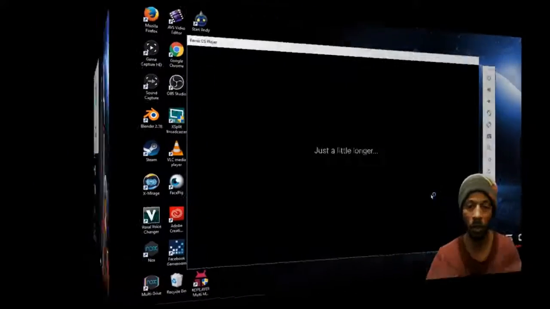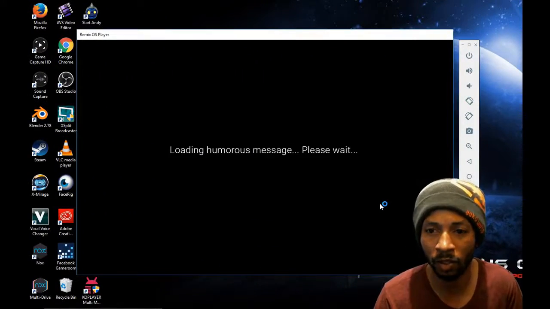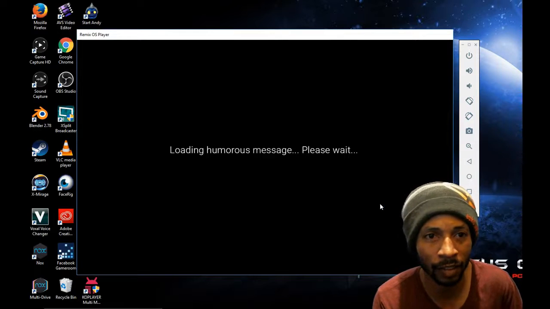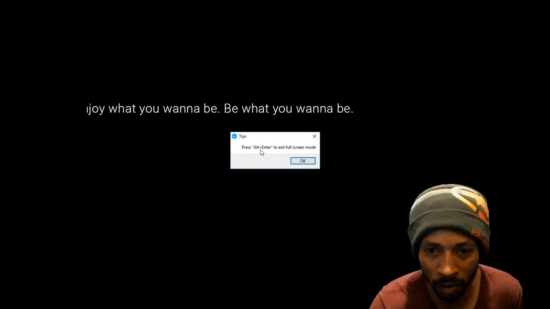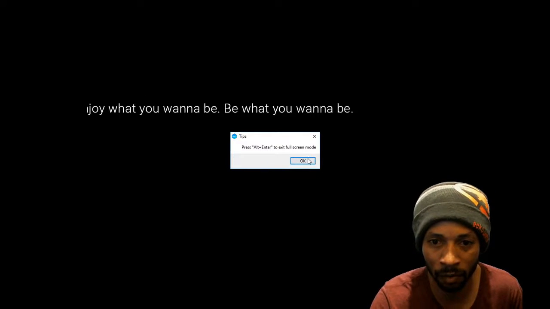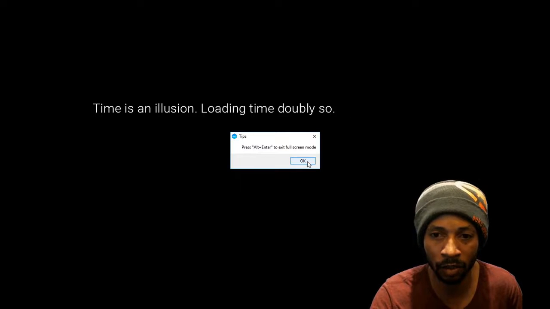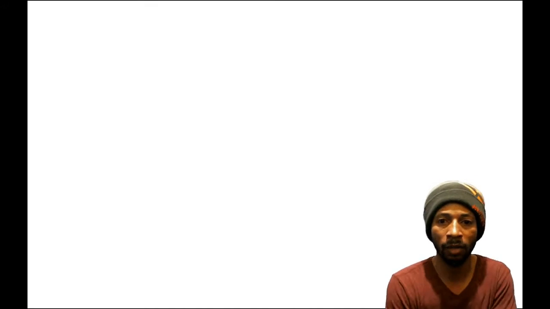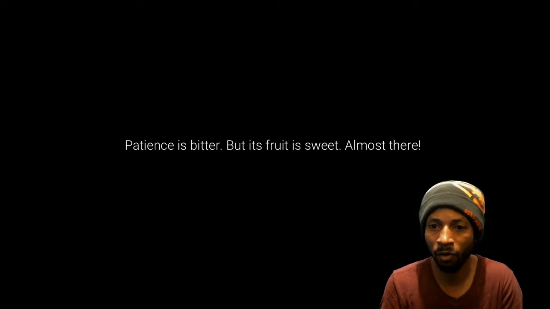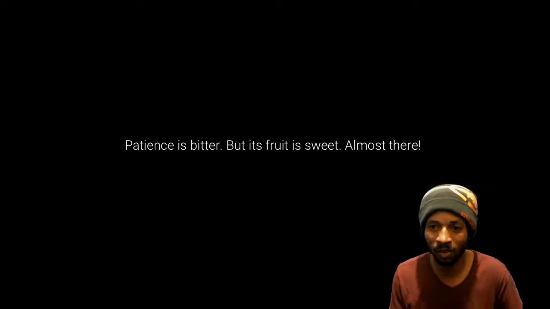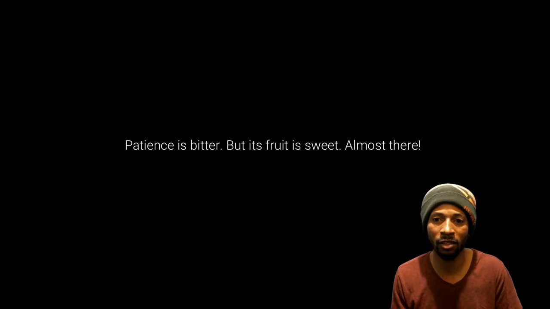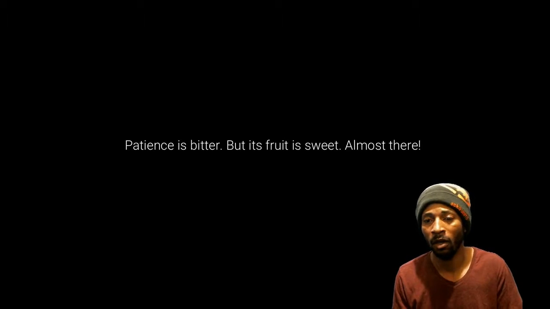Alright, so it's come up with this screen here, and it says RemixOS Player. Let's go to Max. Alt plus enter to escape full screen, so I have to press Alt and enter. So here we go. Loading. Almost there. I think it's going to be an awesome Android emulator because it's running Android Marshmallow.